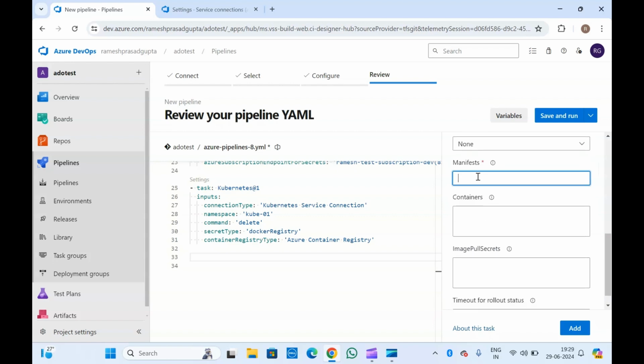And here you will have to provide the manifest file. If you click on the i, it will say manifest to deploy. You can provide the manifest path to deploy. Suppose we have this manifest.yaml file here in the current working directory, we will provide it here something like this.